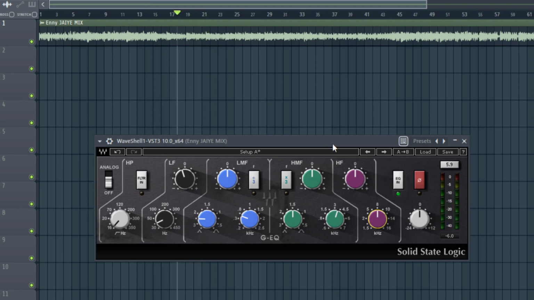Okay, I think it can be a little bit brighter in the high frequency. So first of all, let's go to about 10k, that's about 10 kilohertz, and increase the frequency there a little bit, nothing excessive, just a little bit.